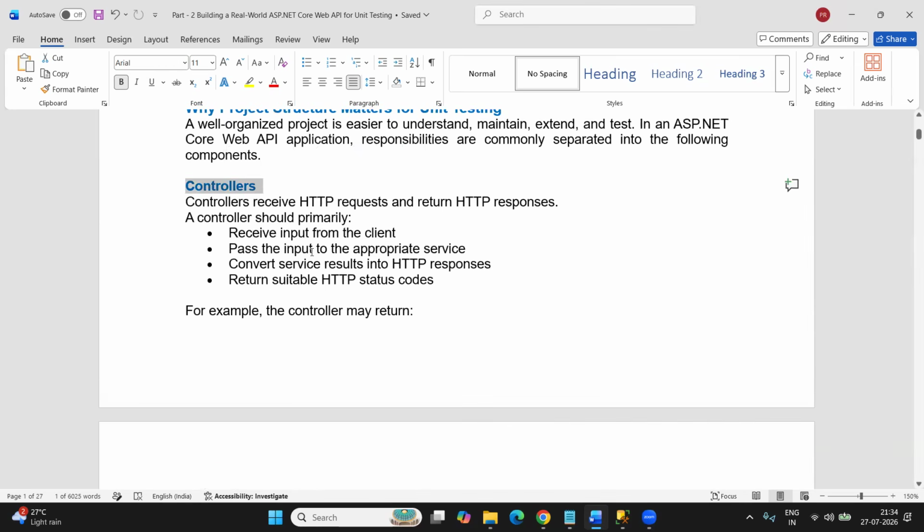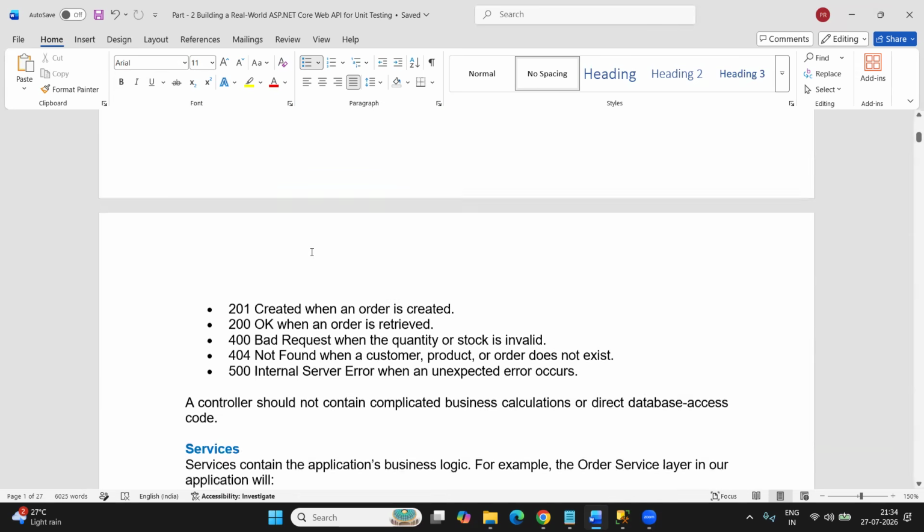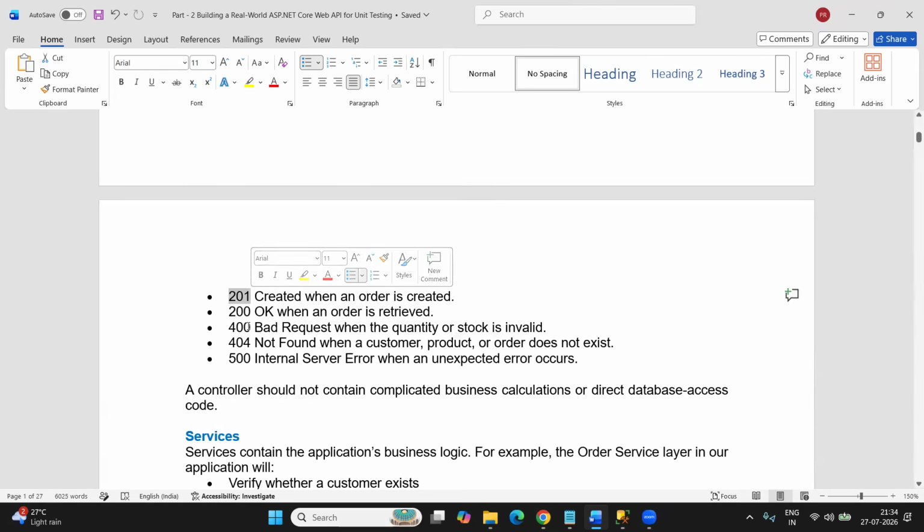So the controller is the component which is going to receive the incoming HTTP request from the client. It behaves like your presentation layer. A controller should receive the input from the client, pass the input to the appropriate service class, convert the result into a proper HTTP response, and return the proper HTTP status code to the client. For example, a controller should return 201, 200, 400, 404, 500: 201 when a resource is created, 200 when the order is retrieved.